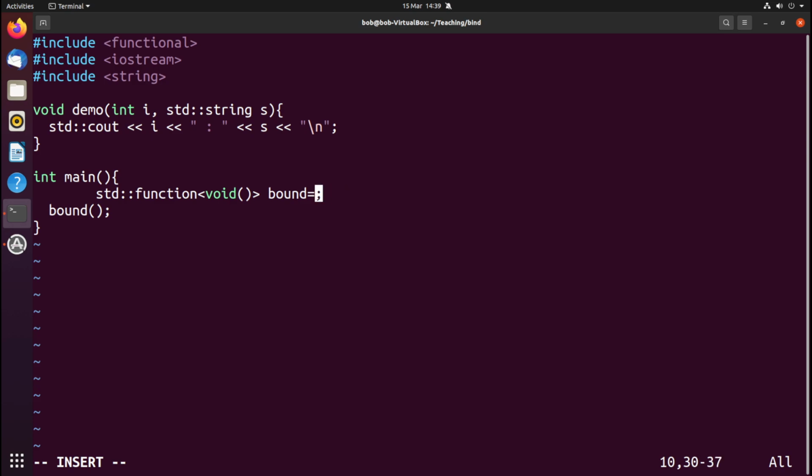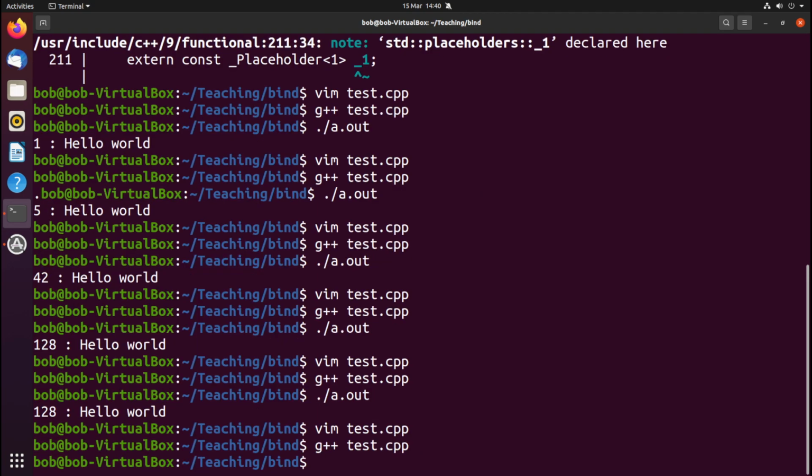At which point you can avoid some of this slightly nasty standard bind syntax with all those standard placeholder _1 things. What I could just do is write a lambda, which takes, I'll make one that takes nothing, and that just calls demo 128 hi there. Okay, and that is a valid lambda. And will that work? Should do, and it does.